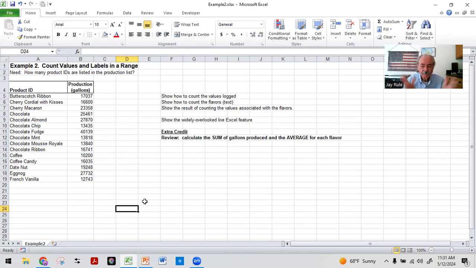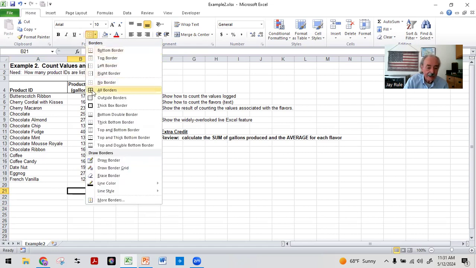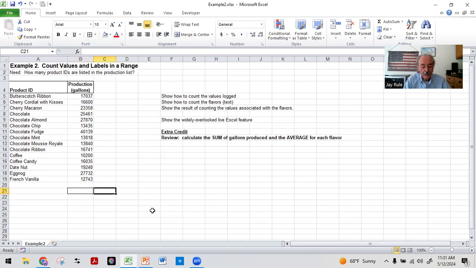Now, you say, this is not a problem. I'm starting in row 5 and ending in row 19, so I think I've got 15 flavors to deal with here. So visually, you may have gotten the answer for this example problem already. But the first thing I want to do is show you, let's count how many values there are tabulated against these flavors. So I'm going to click this column, box it out, put a little border, and I'm going to say what it is: count of gallons logged.